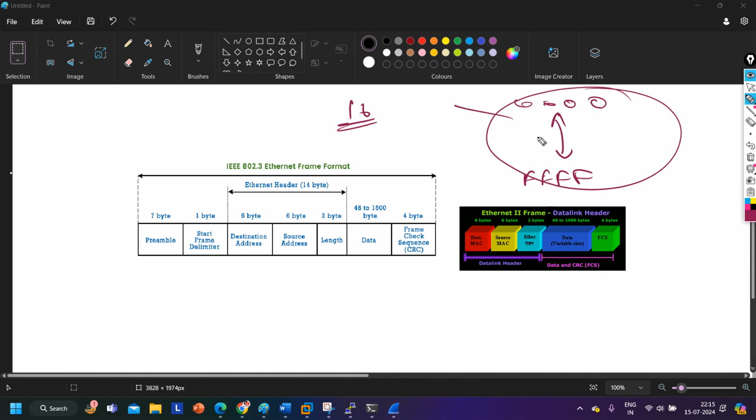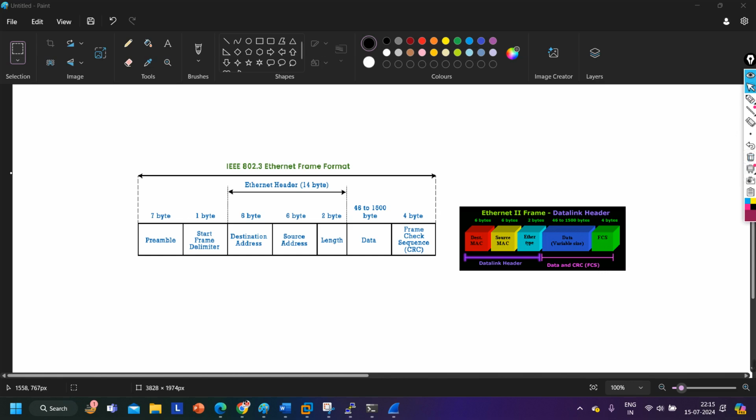And what value does IPv4 have, guys? 0x0800. Right? So this is a different representation in the Cisco operating system. So the type field is nothing, brother, but this.